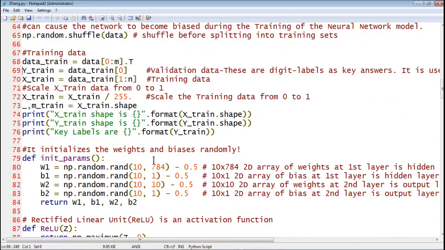At line number 69, the global variable name y_train is the validation data. It contains the key answers or digit labels. It is used to minimize a problem known as overfitting. At line number 70, the global variable name x_train is the training data.